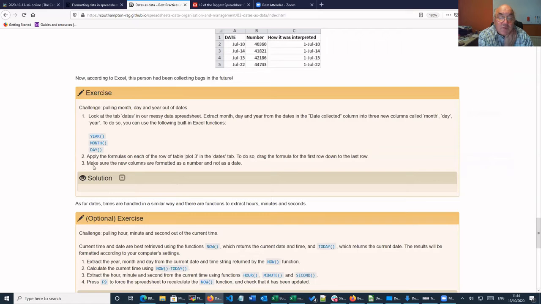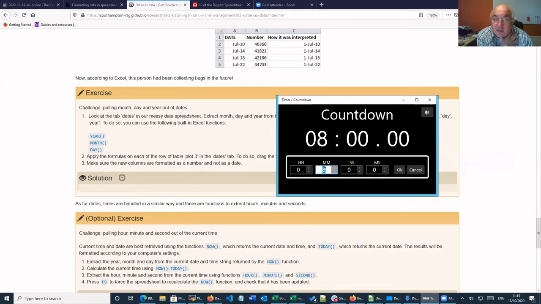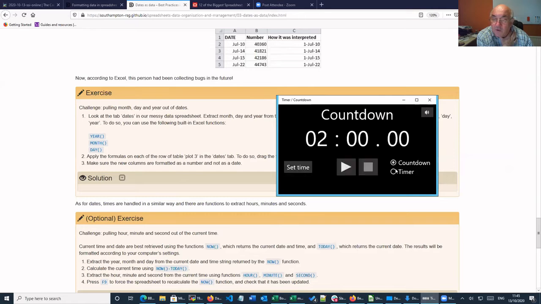And it does remind you, make sure that the new columns are formatted as a number and not as a date. Okay, that's pretty quick, I think. So we'll just give you a couple of minutes to do that. And let's see if we can all get three nice columns, year, month, and date.